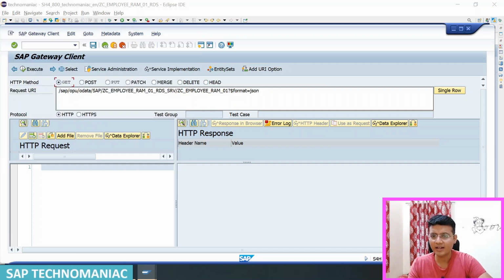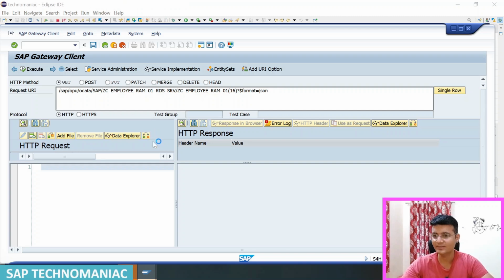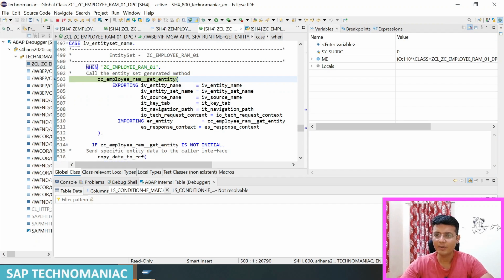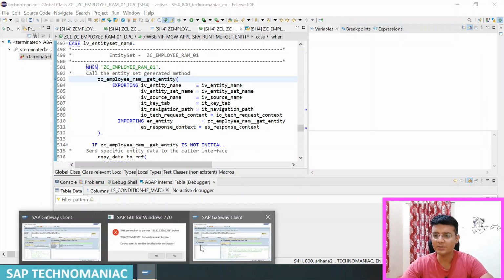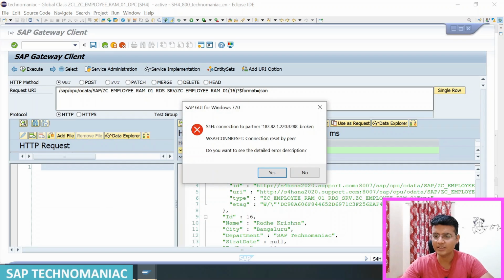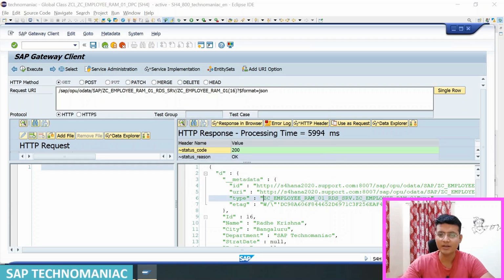JSON, and let me get the same data again, and let me execute. Breakpoint got triggered. Let me do F8. Let me go to the ABAP perspective again. Let me minimize this one. It is giving confusion, but that's okay.